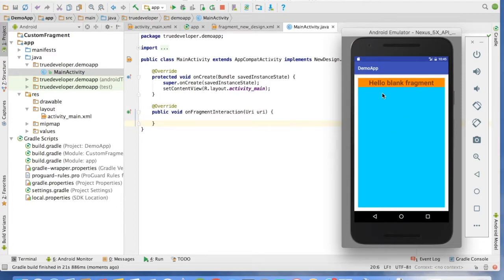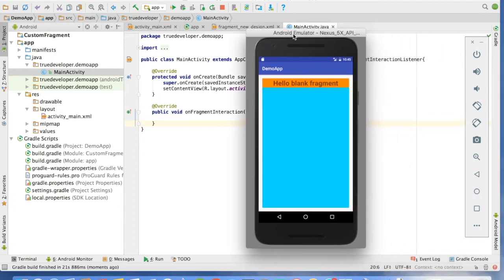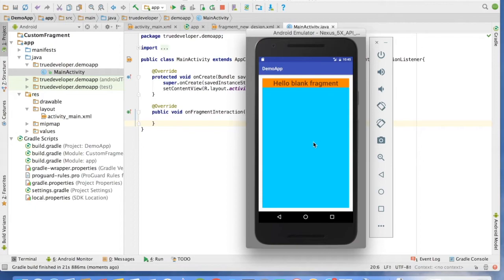Here you go. So this is my app right now, and as you can see, I was able to use the fragment from the library that I created. The last thing I want to do is to call the method inside that fragment and change the text. So let's do that.